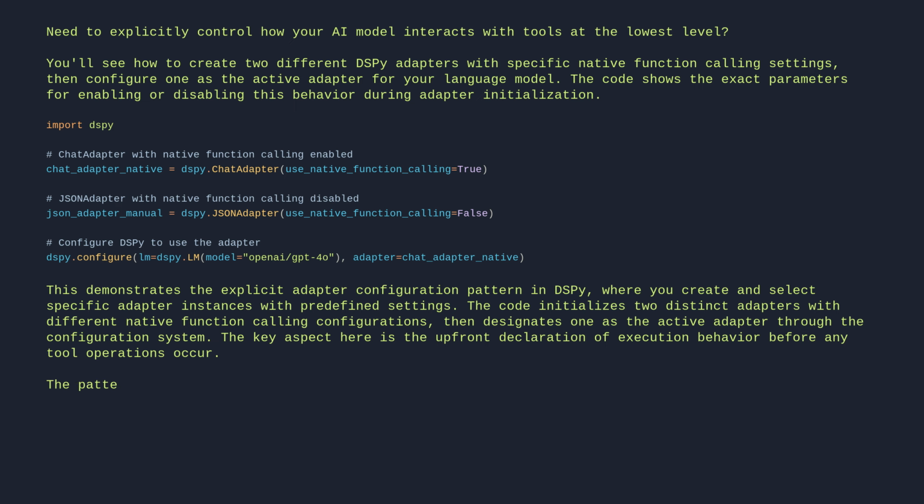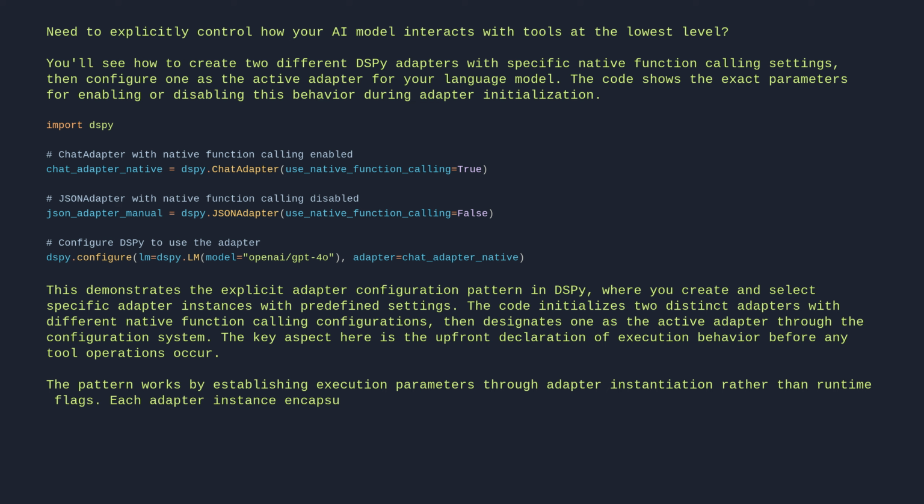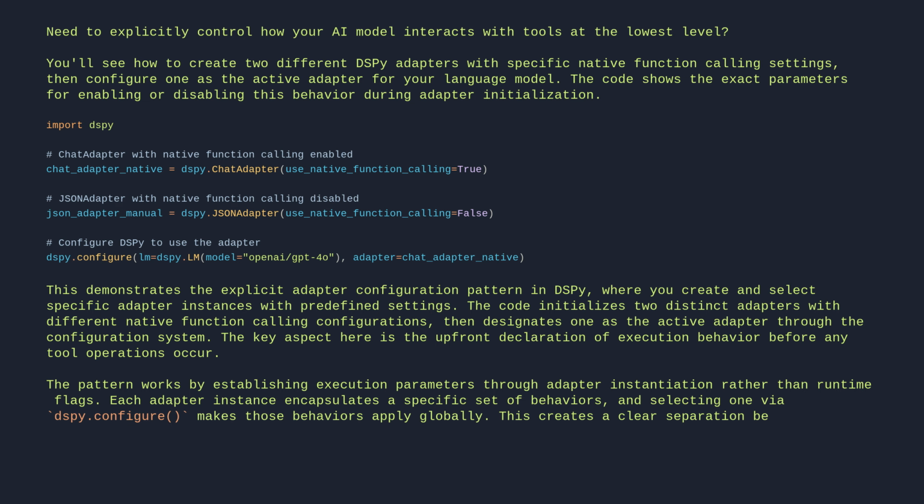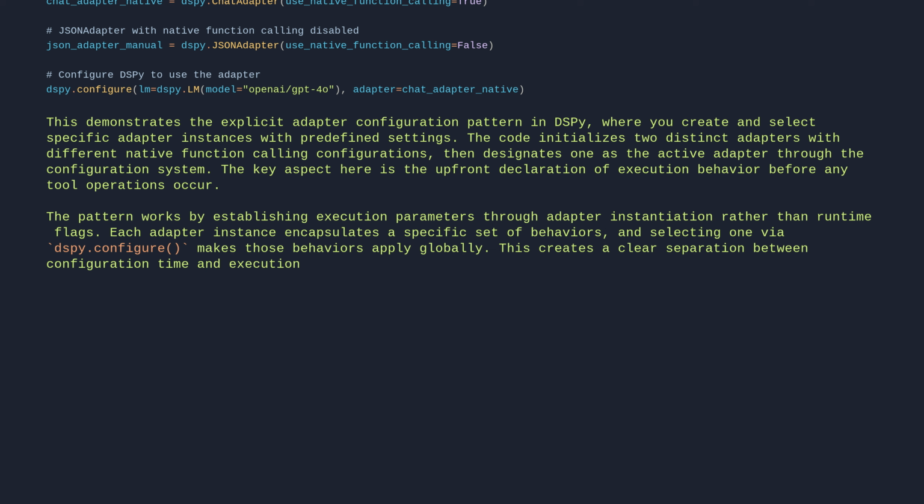The pattern works by establishing execution parameters through adapter instantiation rather than runtime flags. Each adapter instance encapsulates a specific set of behaviors, and selecting one via dspy.configure makes those behaviors apply globally. This creates a clear separation between configuration time and execution time, with all tool operations inheriting the chosen adapter settings.